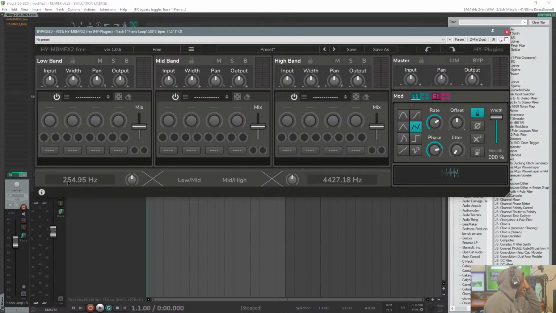So down here we have our low bands. This goes from 20 hertz all the way to 254.95 hertz. In the middle, it's everything in between from 254 up to let's just say 44K. Let's just round it. 44K, and then this area is everything from 44K up.